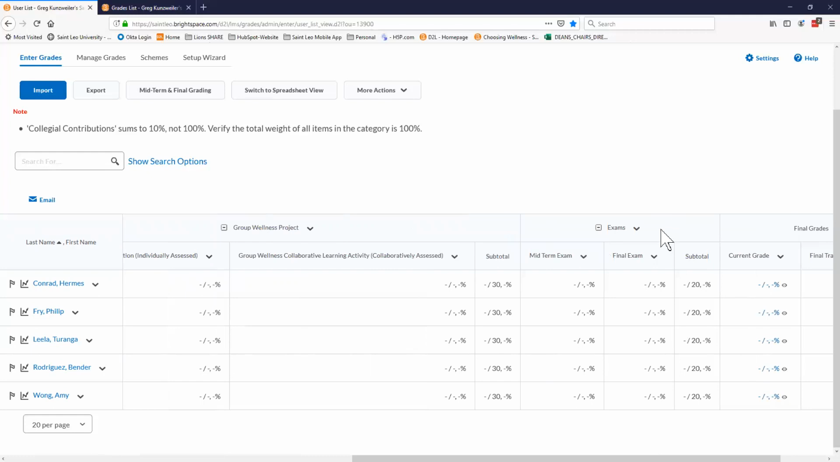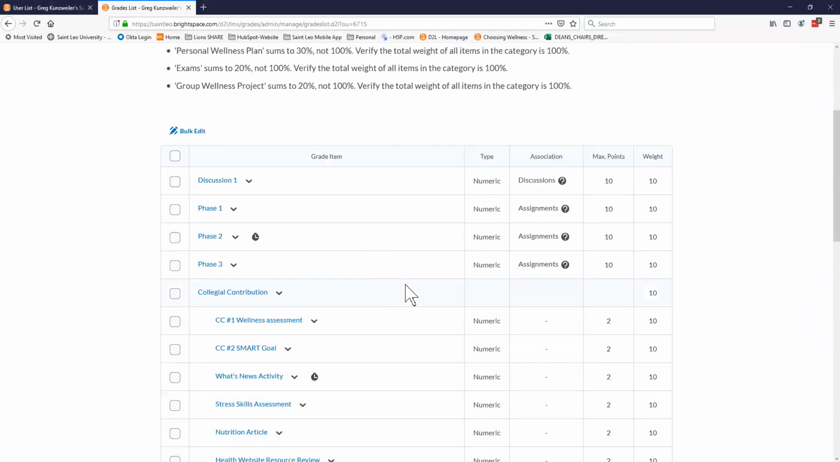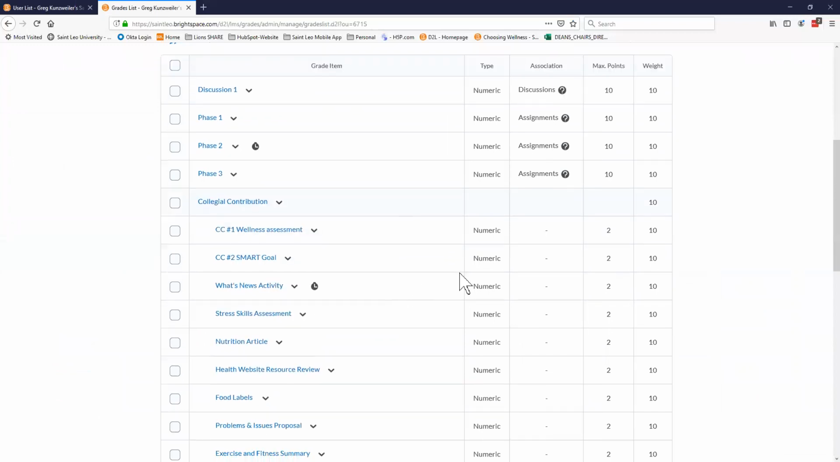And then I have a fourth category called the exams. The midterm and final, one is worth 10%, the other one is worth 10%. So in total, it's 20% of their grade, all in all. And so let me go in and I'll actually show you an example of what that looks like for my particular class.